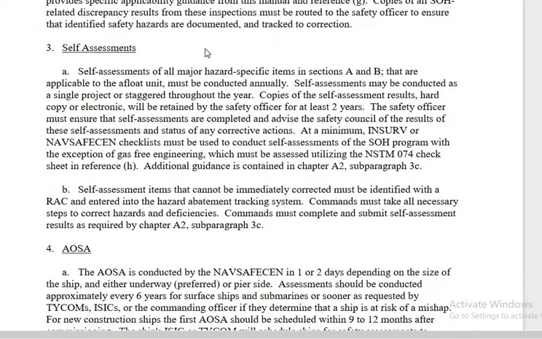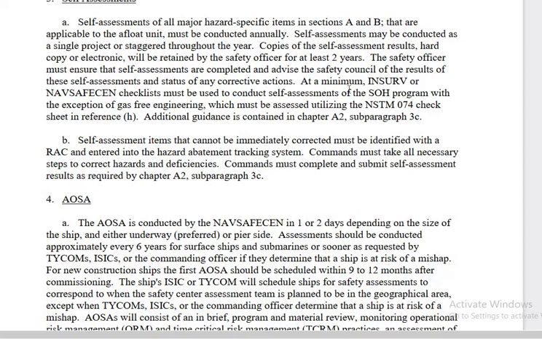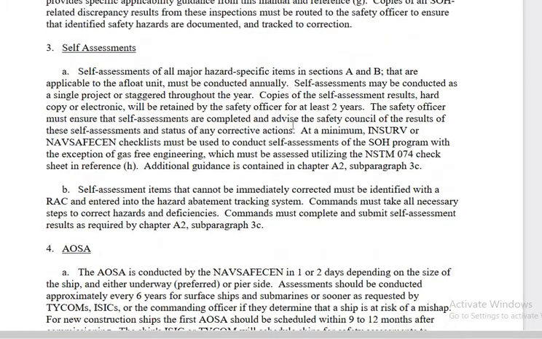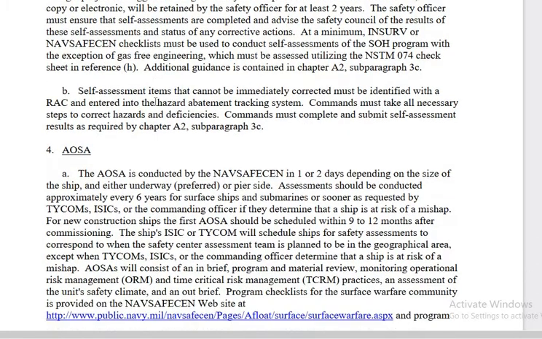All right, self-assessment. These are assessments that the departments are doing within themselves, and they have to be conducted annually. They can be a single project or they can be staggered throughout the year, similar to the other ones. The safety officer maintains the self-assessment for 2 years. They also advise the safety council on what they needed and any corrective actions done.